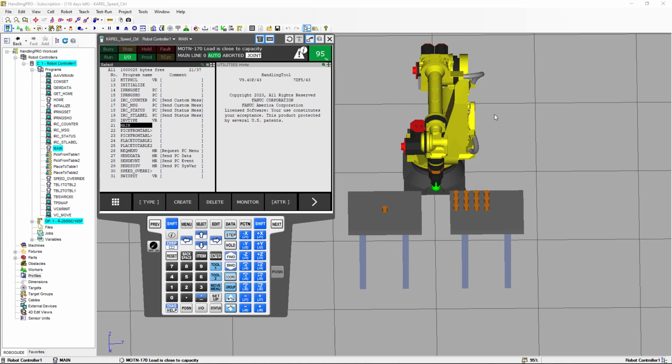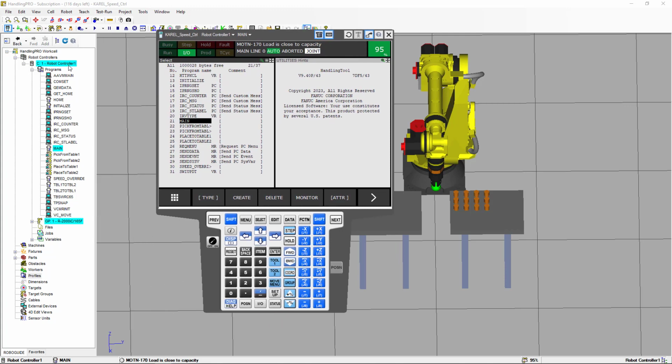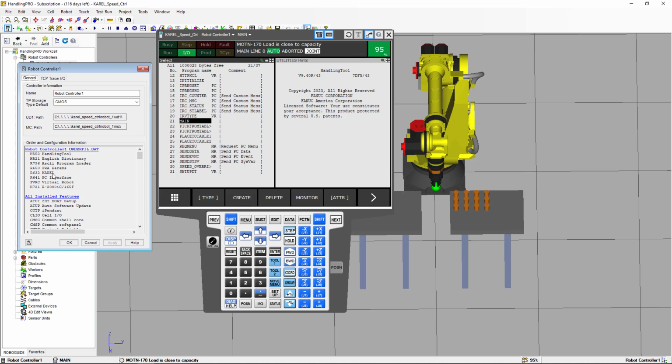In this video, I'm going to show you how to control the general speed override using a KAREL program. We're going to start with the work cell I have already created. If we go to Robot Controller, Properties, you can see that I have already installed the option package KAREL R632.